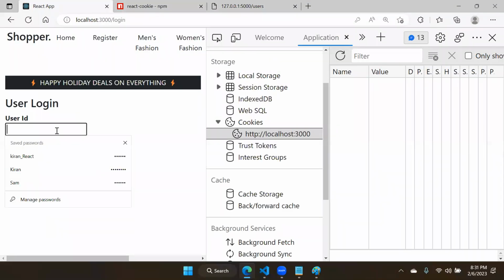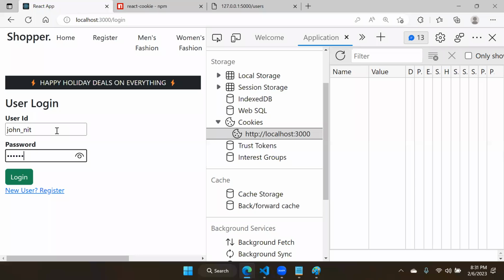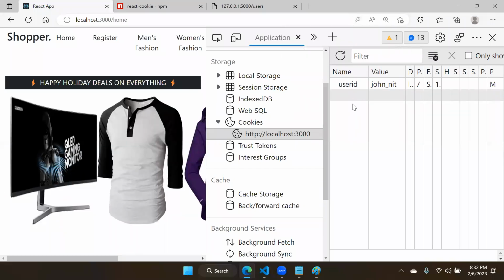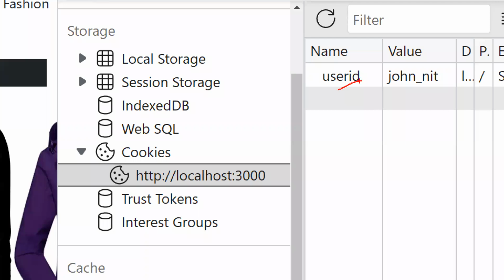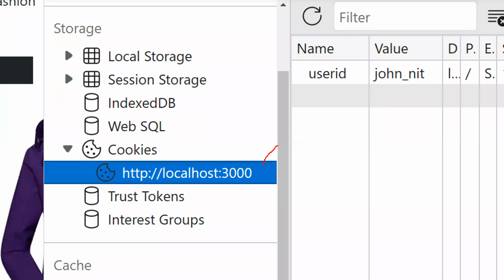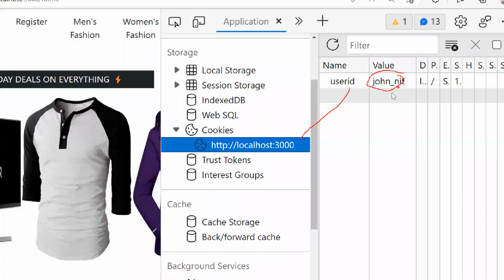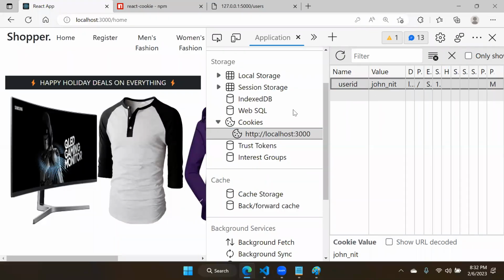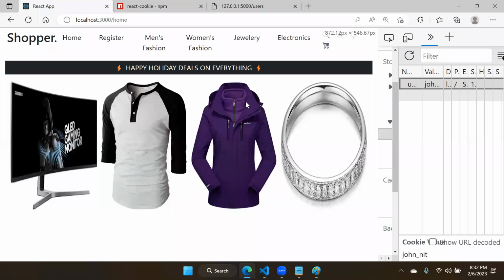Okay. Here I am giving John_NIT, John@11. I click on login. If it is successful, then automatically a cookie is created. You can see the cookie is created. In that cookies, a cookie is created by the name user ID. In this, the value is present. Now, this value I can collect and show in the home page. Understood? Who logged in? I can collect that information and display it here.